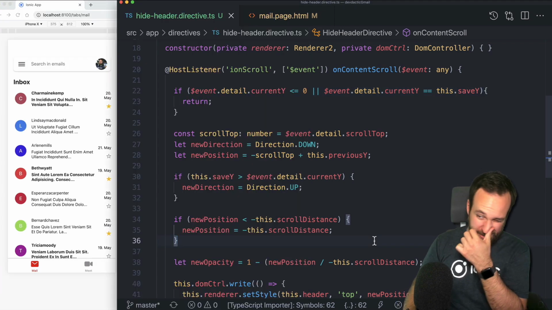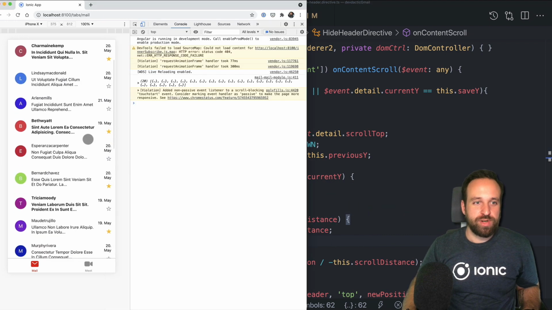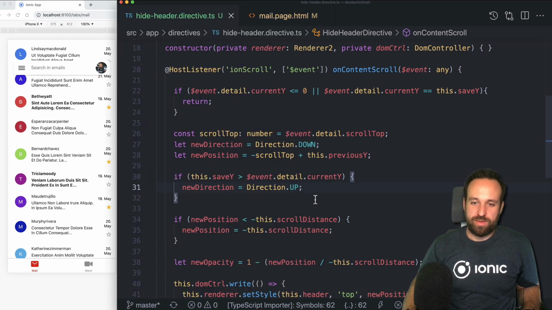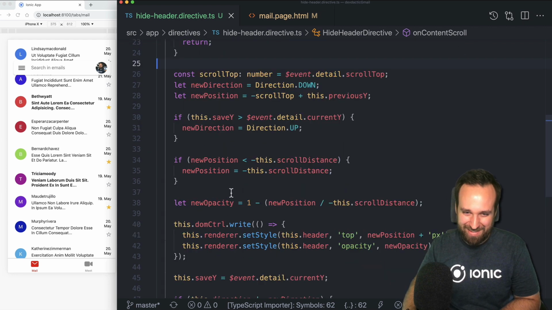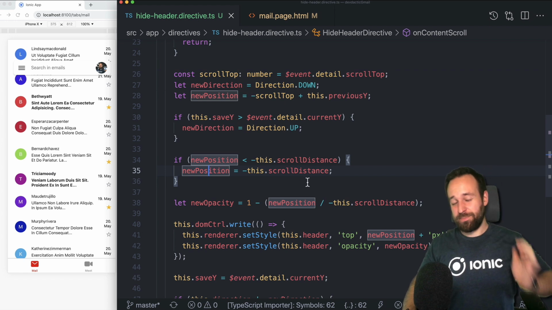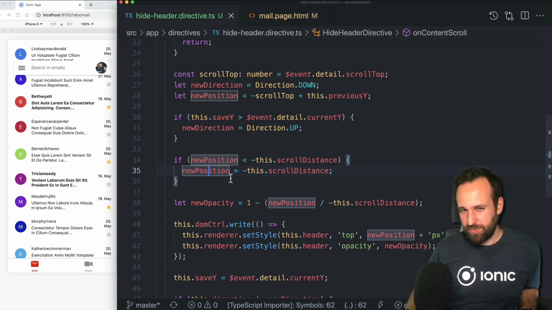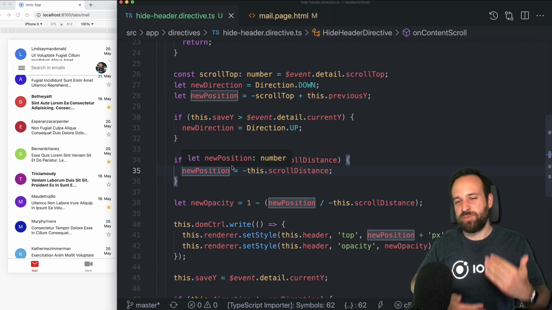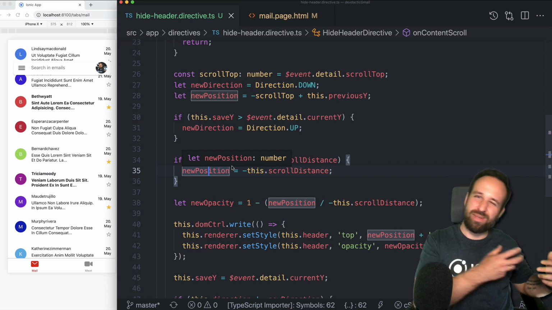So I'm pretty sure at some point I forgot something. Yeah, I know where, because if it comes back in, which is okay, which part of our code is this? The new position, right. The new position is between 0 and -50. If we scroll now in the opposite direction, it will immediately be back to 0. But we need to start the calculation at -50.